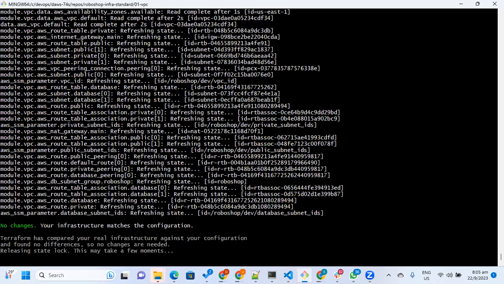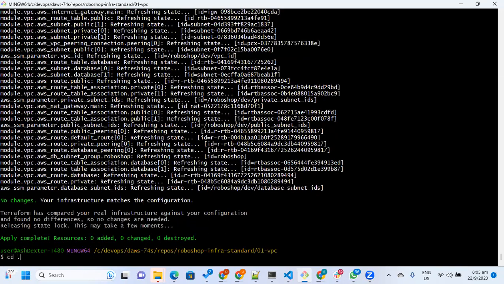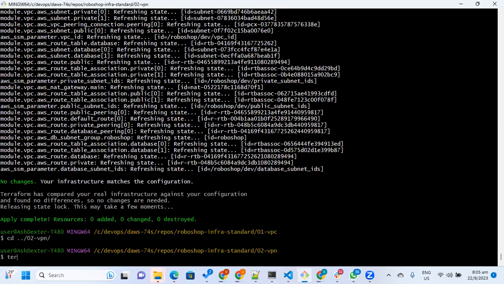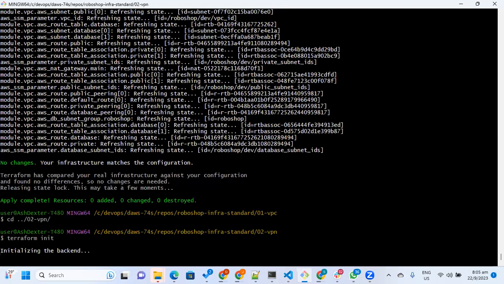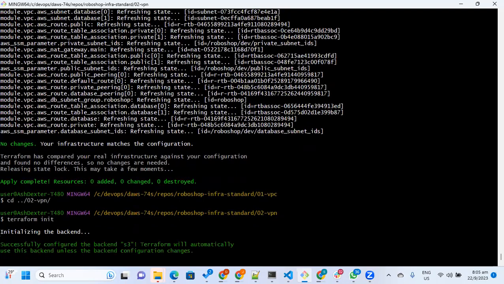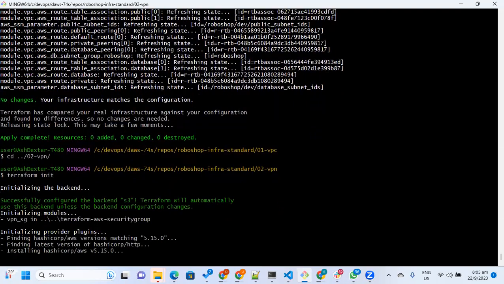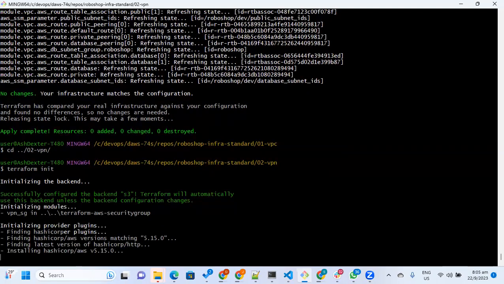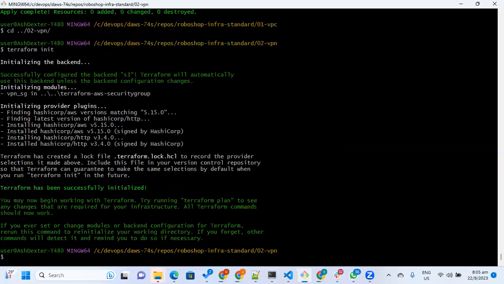Oh, this should be in different projects, right? Sorry. 02 VPN, terraform init. So this is how you should really build the infrastructure in real time. Okay. So all teams work together. Terraform apply auto approve.